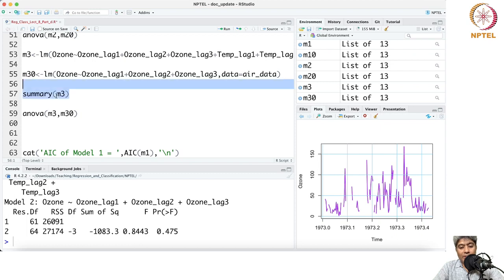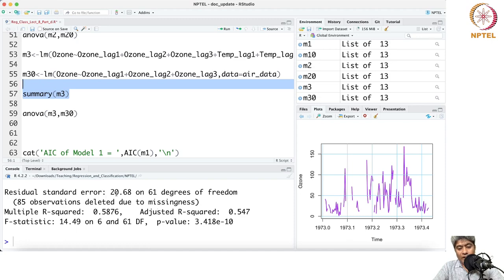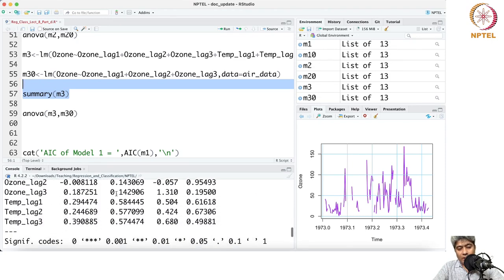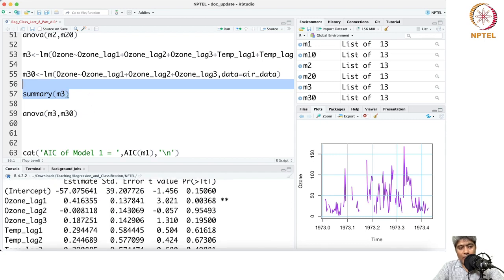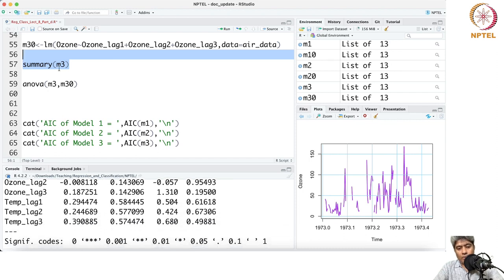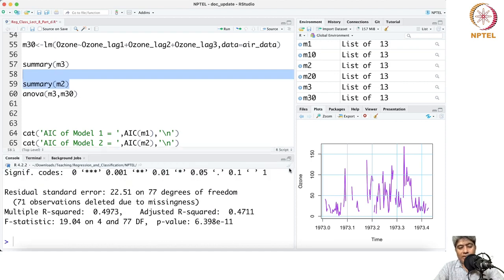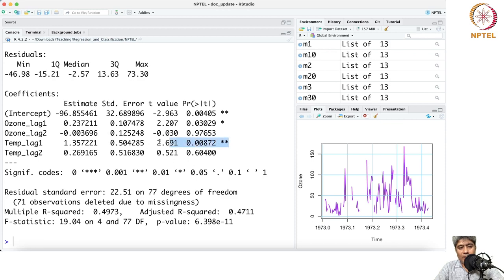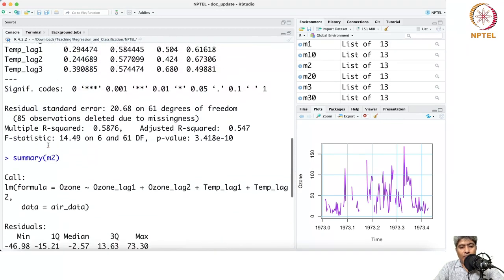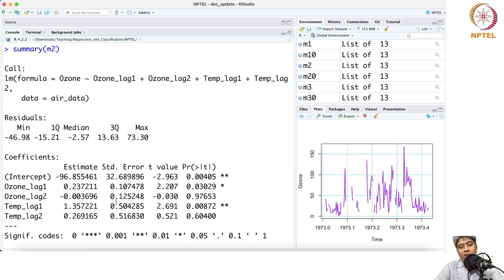So you can see that in the third model, except the lag 1, the model does not have any effect, whereas in M2, if you see, lag 1 temperature does have an effect, whereas lag 2 does not. Also, if you look at the standard error, in the third model it is 0.577, whereas in the second model for lag 1 it is 0.50. So the standard error is increasing.